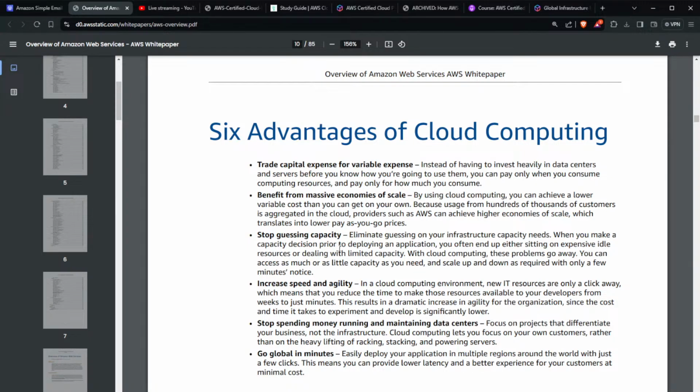The other benefit is massive economies of scale. By using cloud computing, you can achieve a lower variable cost than you can get on your own. You can have 100 or 1,000 customers, the usage is aggregated, and a cloud provider such as AWS can achieve higher economies of scale, which translates into lower pay-as-you-go prices.